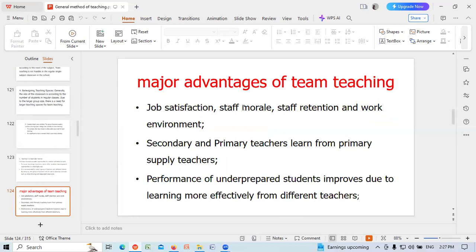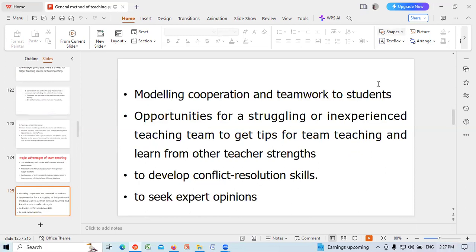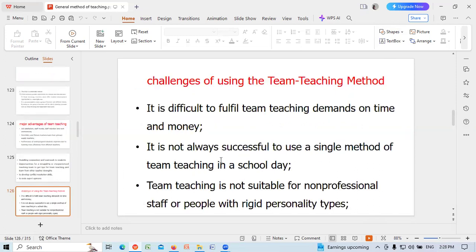Major advantages of team teaching: job satisfaction, staff morale, staff retention, and work environment. Secondary and primary teachers learn from primary supply teachers. Performance of underprepared students improves due to learning more effectively from different teachers. Modeling cooperation and teamwork to students, opportunities for struggling or inexperienced teachers to get tips for team teaching and learn from the other teacher's strengths, to develop conflict resolution skills, and to seek expert opinions.